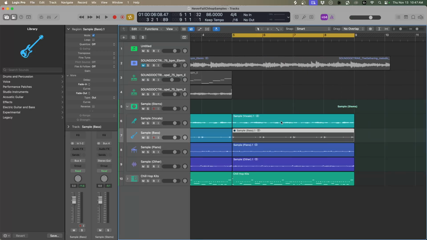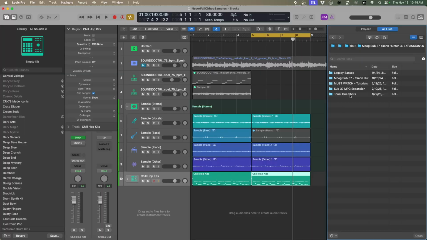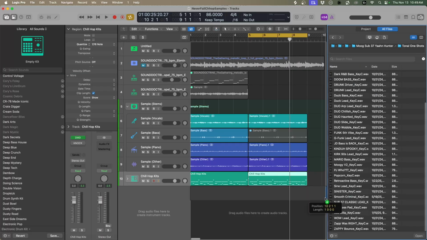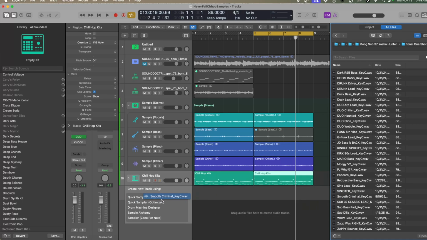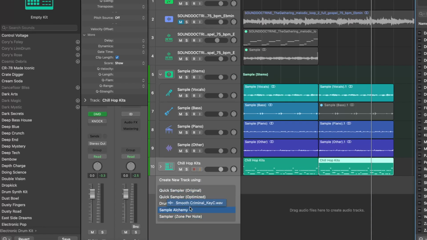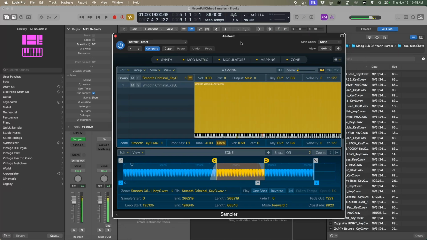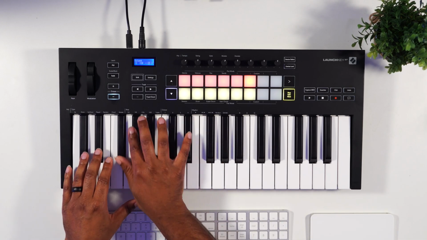So we mute the bass and I'm going to use my Sub 37 expansion pack. All you got to do is drag and drop the one shots into any sampler in any DAW and it will literally pull up for you. So we're going to do just that. All right. I'm going to go to tonal one shots and then I'm going to go to the smooth criminal bass here and I'm going to drag and drop this into an empty space over here in the track area. And then we're going to go to sampler. And just like that. We have it.